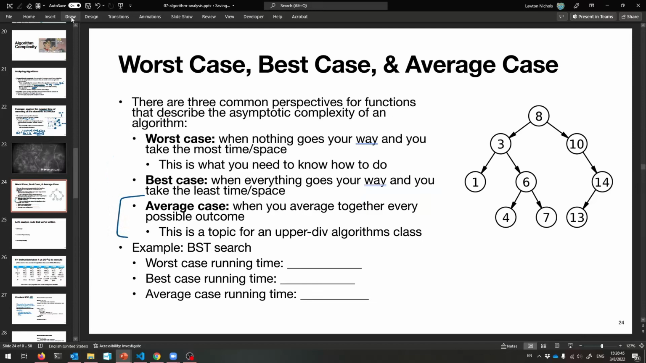And then if you look at the in-between of these two, you get the average case, and that's when you think of mathematically every possible outcome that could happen in your program, every possible input, and you just average together all of those and see the runtime, see the memory usage in the average case. So this is a more complicated topic. I cannot do it justice in this class. You have to wait until an upper div class, like an algorithms class, to really get into average case analysis, but I'll give you a flavor of it on this slide at least. But this is not something that we're going to care too much about in this class.